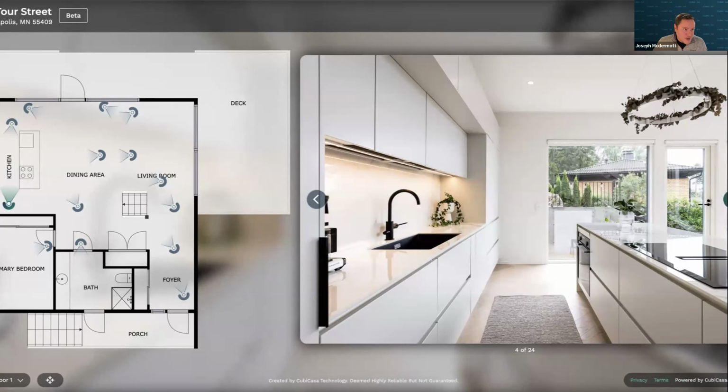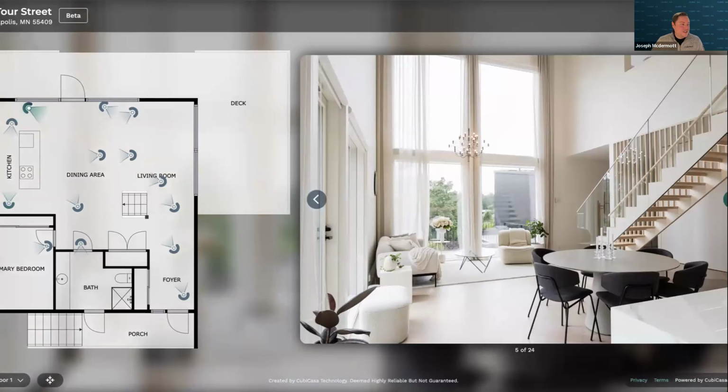And it looks like the edges are getting a little bit cut off with my screen share here, but I'm just tapping through the different photos here.